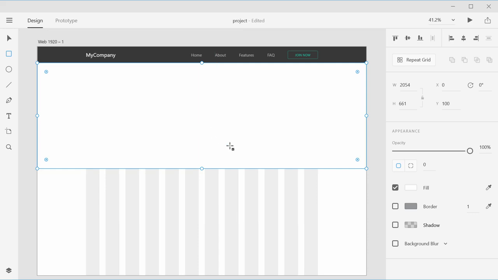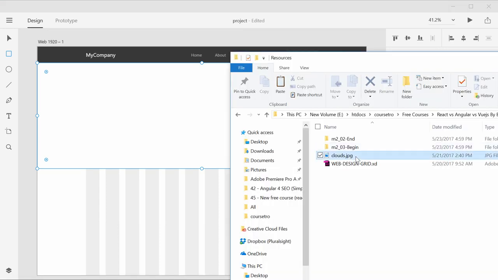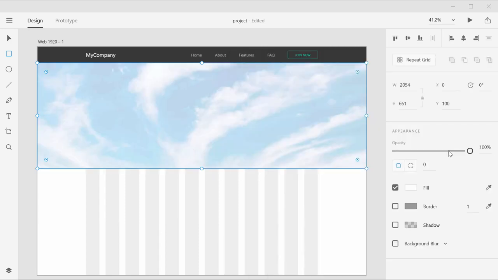For this step, make sure it's still selected, and I want you to download the project files. Inside the project files, in the M2 section, you will find a clouds.jpg file. Just to show you, here it is, clouds.jpg. We left click and drag it right there. Close this out, and there we go. Very simple, as you can see.